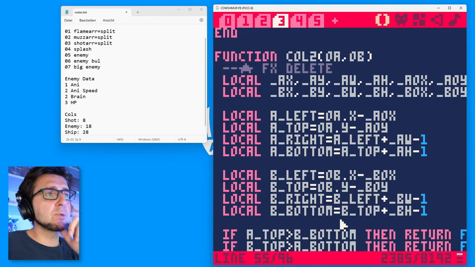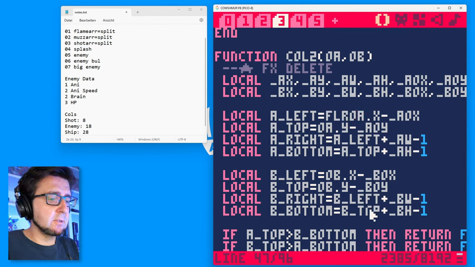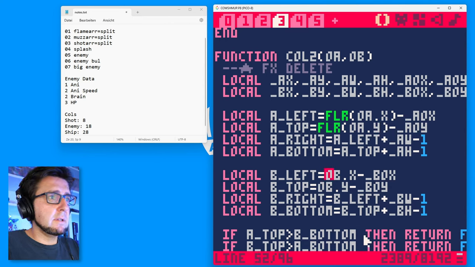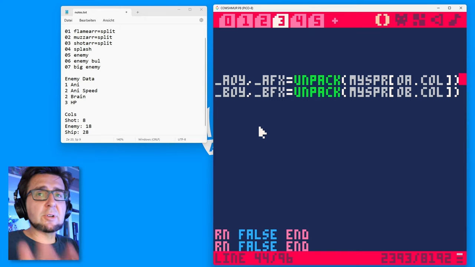Like so. There's one little thing that concerns me. This X could be a fractional value, and we want to floor it to integers. So let us just floor it. So let's do FLR, FLR, FLR, FLR. Like that.